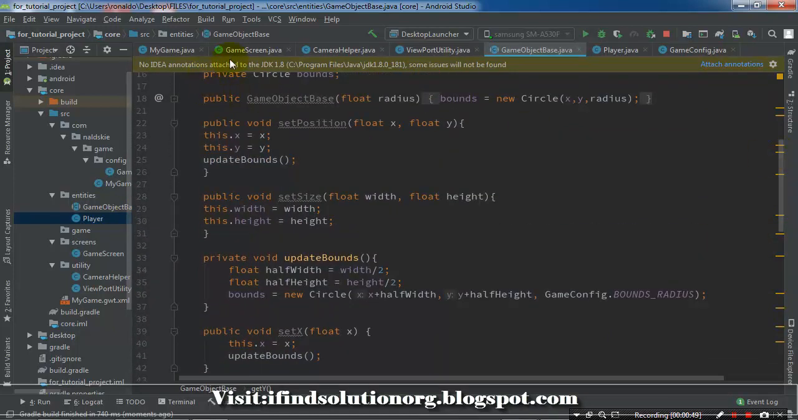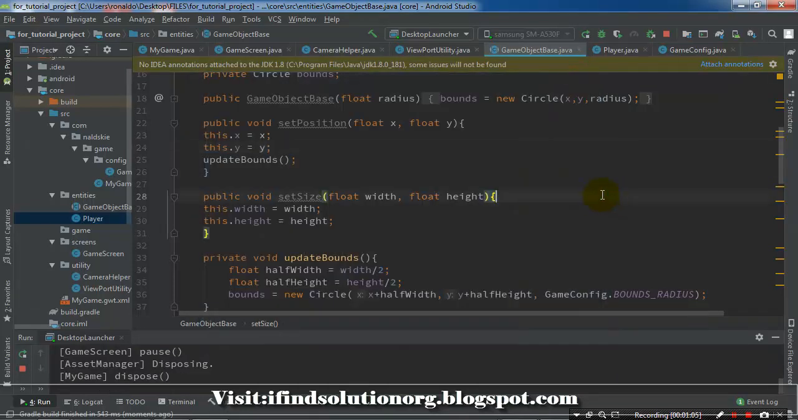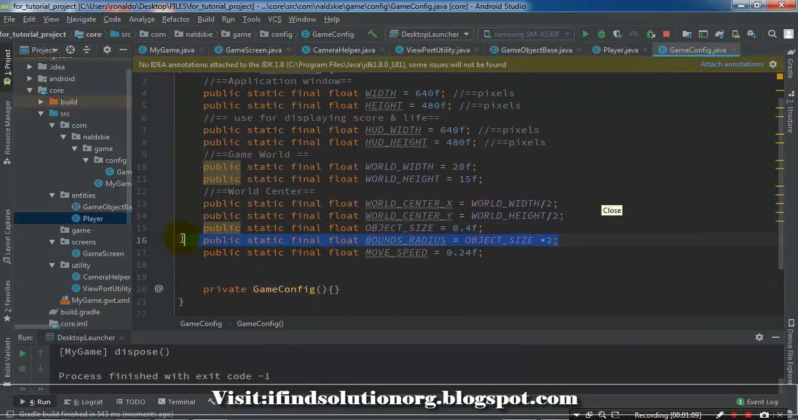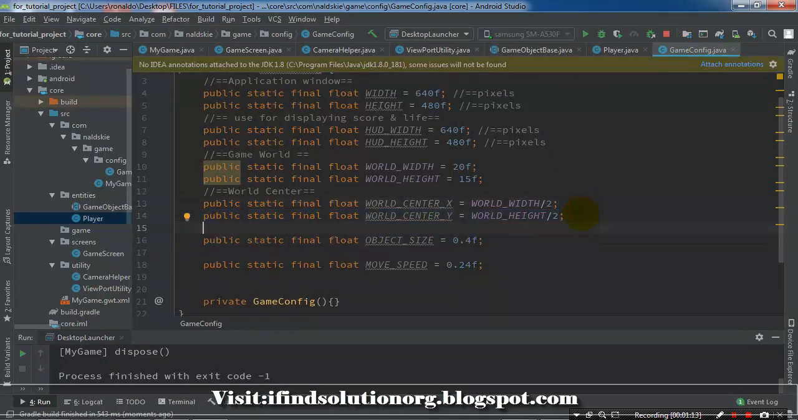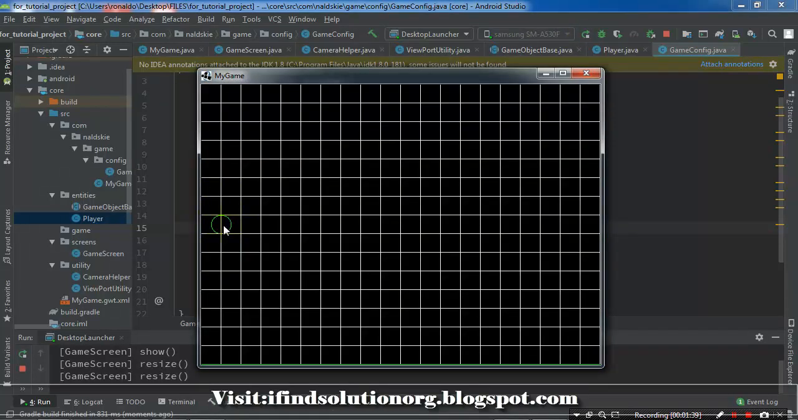But first, I think I need to resize the player because the player seems to have a little bit large size, so I want to reduce the size. So I go to the game config, and instead of declaring this below, I will put it above and change this one to 0.4. This one will be bounce radius times 2. If I try to run, this should be a little bit small, but let's now change this one to 0.5, so it should be exactly 1, the same size as the cell that we have created.